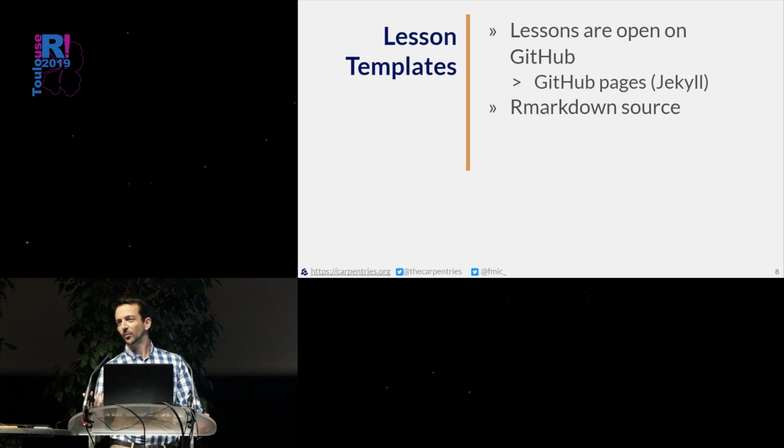So at the core of what we're doing, we're teaching workshops, we need lessons. Our lessons are available on GitHub. They are open, and we have a lot of people contributing to these lessons. We have maintainers who are responsible for the good functioning of the lesson and to manage the incoming pull requests and issues that people open on the repositories.